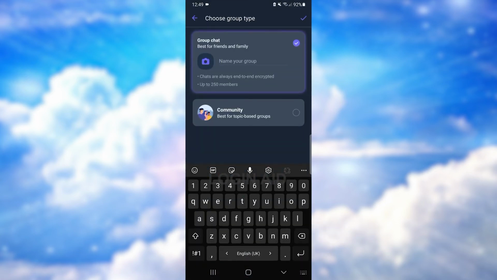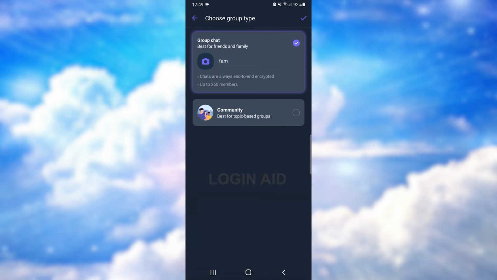Here you can name your group whatever you want to, just name it. I'll just write fam. Also, you can take a picture or choose one from the gallery as your cover picture of the group chat. You can add up to 250 members on your group chat.